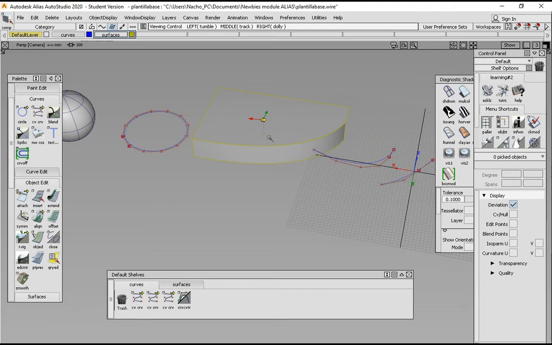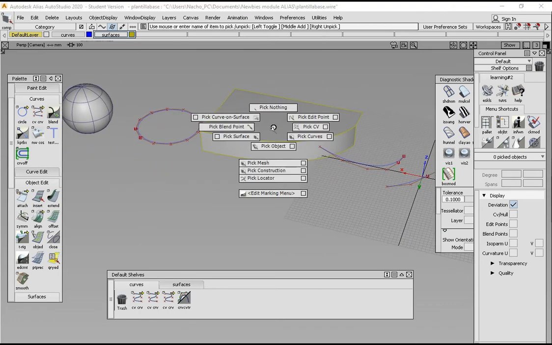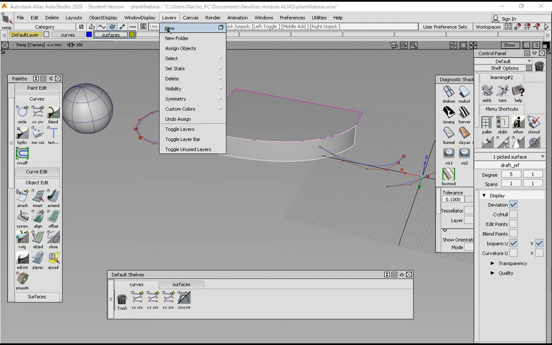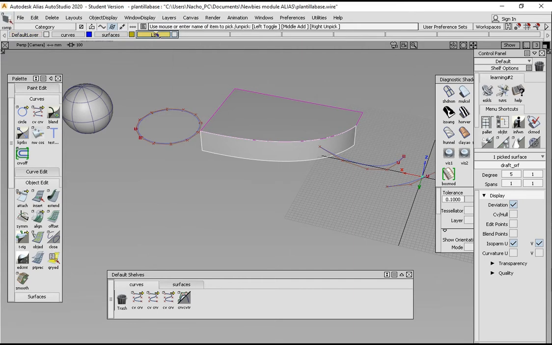Nice. So I'm going to pick this surface, create another layer, and I'm going to call this surfaces 2, for example. And I'm going to assign only this surface to this layer. So now I can have them separate.